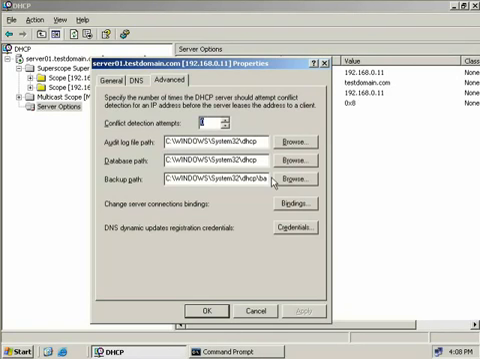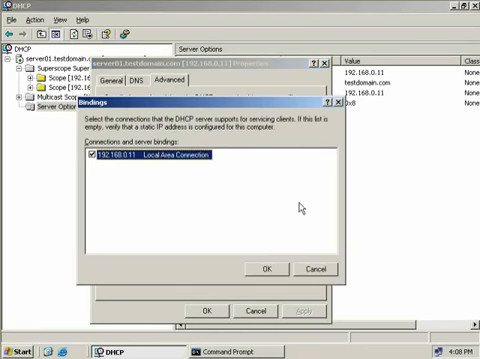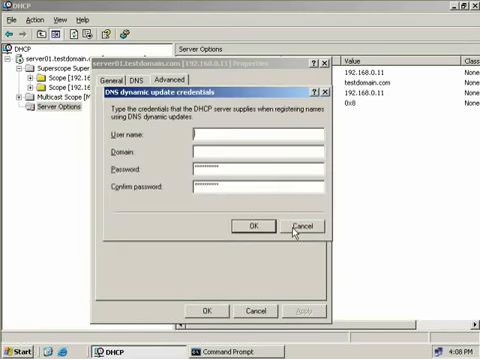Now below we can also set the paths to our audit logs, our DHCP database, as well as the backups of our DHCP database. If we click on the bindings button, we can change the network interfaces that our DHCP server will listen on. But we only have one network card in our server, so we only have the one option here. But if you had multiple network cards, then you'd see them listed for selection in this window. Now clicking on the credentials button allows us to select an account that we can use, which will update the dynamic DNS records on our DNS server. So in here we'd just simply type in a username, domain name and password, and then we'd click on OK.